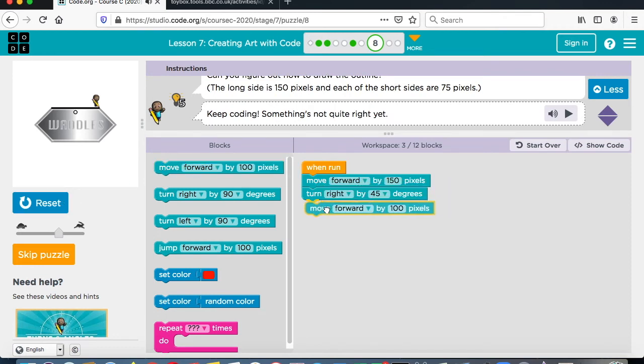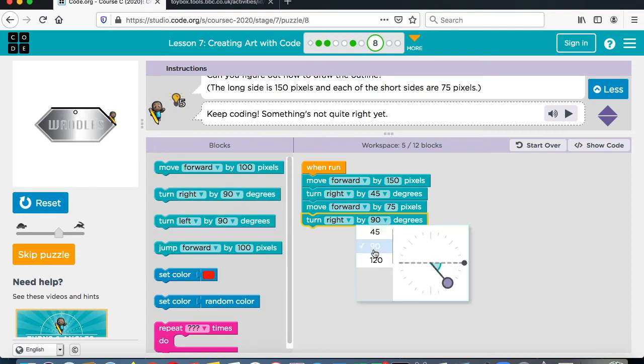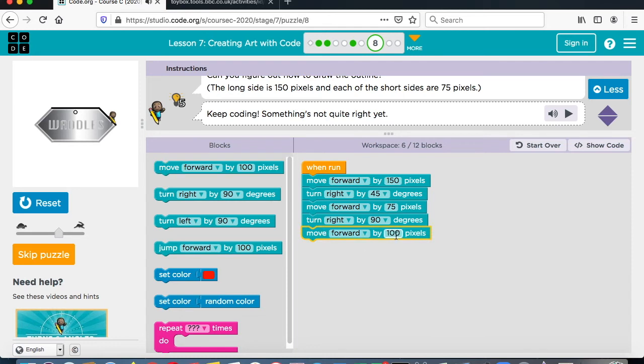And the short side is how much? It's 75. Okay, so that works. So we got that. Now we'll turn right again. And we'll do our short side. Now we may have to change our degrees, right? We may have to do 45 or 120 or 90. So we'll start with 90 and we'll see if it works. And then we're going to move forward. And how much is the short side? Short side is 75.